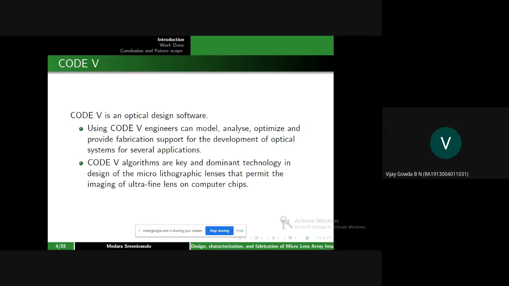With this webinar session, we're going to gain more awareness of how to use Code 5 effectively to get better design performance. Code 5 algorithms use dominant technology to design the microlithographic lens that permits the imaging of ultrafine features on computer chips. This is the best example of the precision we can get with Code 5. Normally in our designs, we get precision of 9 digits after the decimal point. That's why I noted this point here.